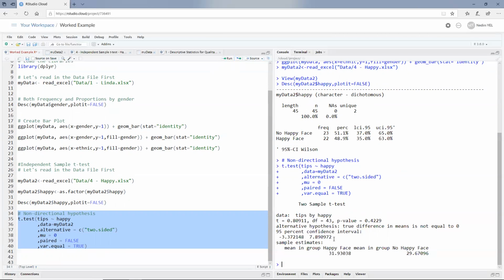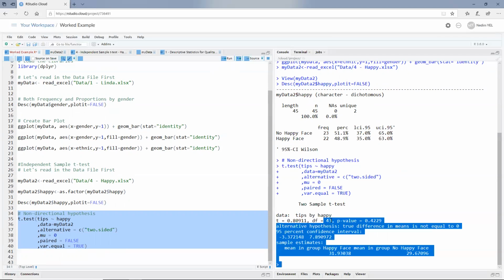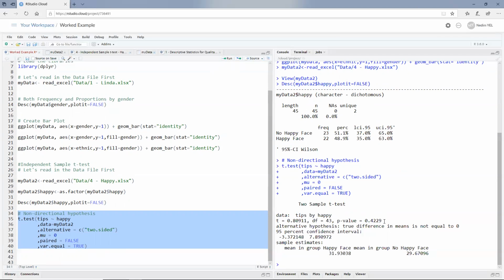So there's a two sample t-test, and I'm looking at tips by happy, and the t-statistic is 0.80, and the degrees of freedom is 43, and the p-value is 0.42. So since the p-value is greater than 0.05, we fail to reject the null hypothesis. So basically, what we are saying is there's no statistically significant difference between the happy face and no happy face group in terms of the amount of tips that they receive.